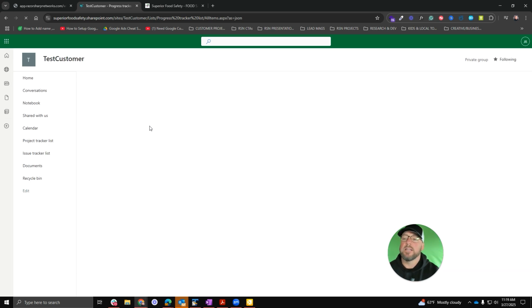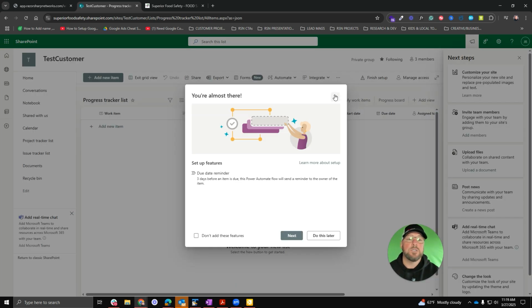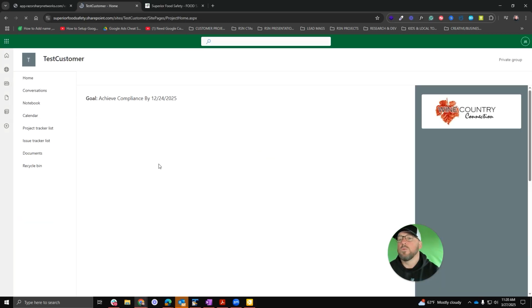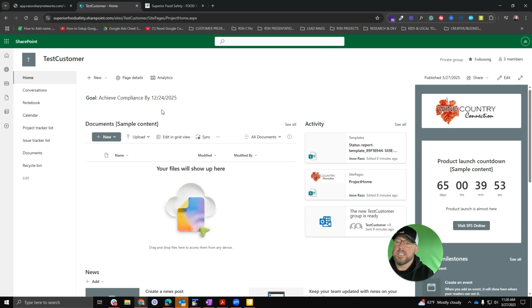Again, these project tracking lists, these are task lists that you can create. You can add new items to these. You can customize them. So if you'd like to get more information on how to do that, we can go ahead and get that handled for you as well. For now, getting the project tracking site collection set up is kind of the initial process.